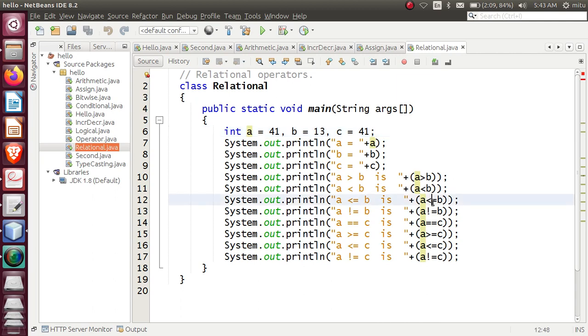Here I am checking a less than or equal to b, then a not equal to b, then a equal to c. So you can check this one, a is equal to c, correct. Then a is greater than or equal to c, then a is less than or equal to c, or a is not equal to c. So it will result in the value in the form of true or false.